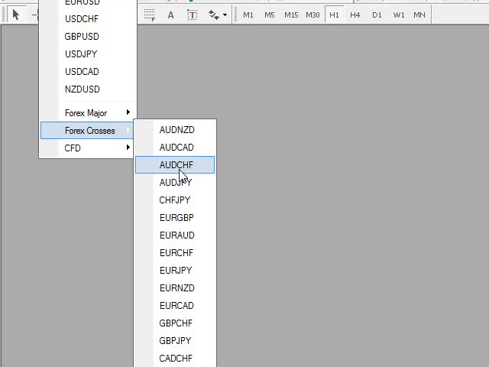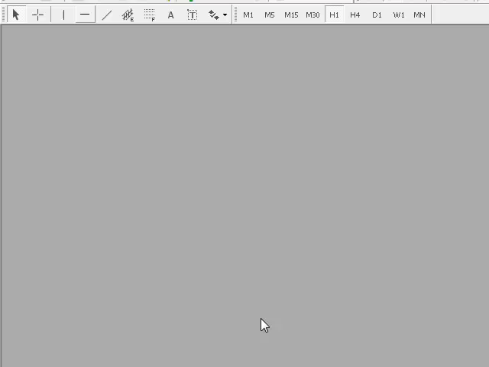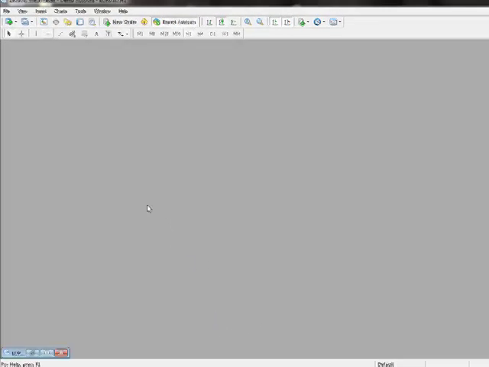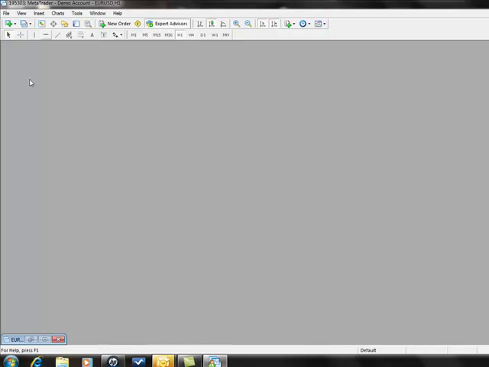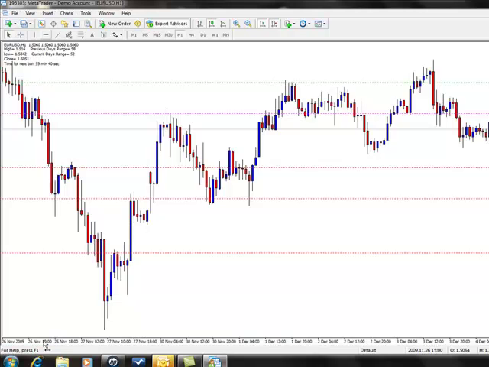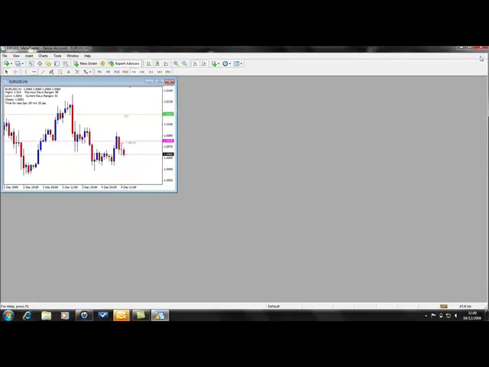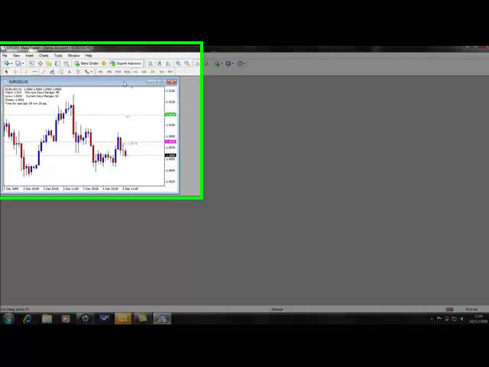You also want the euro pound, the euro yen, and the pound yen. And these are the 9 pairs that we have information on. So you would simply go through exactly the same procedure and end up with 9 pairs along here, and open them up on your screen.